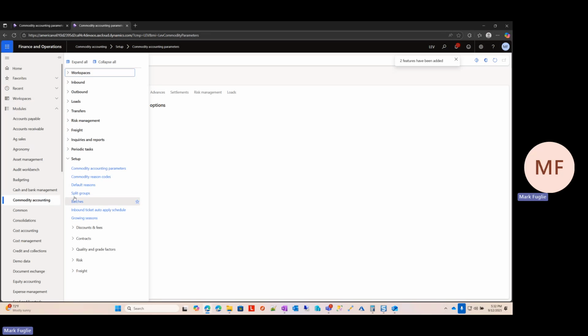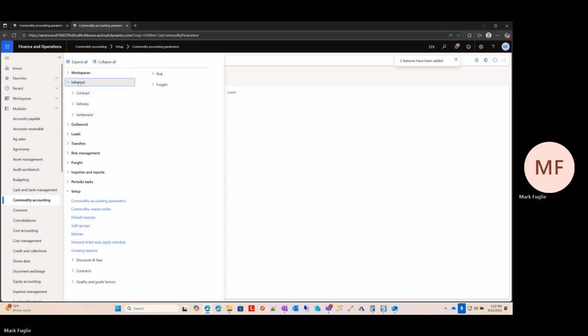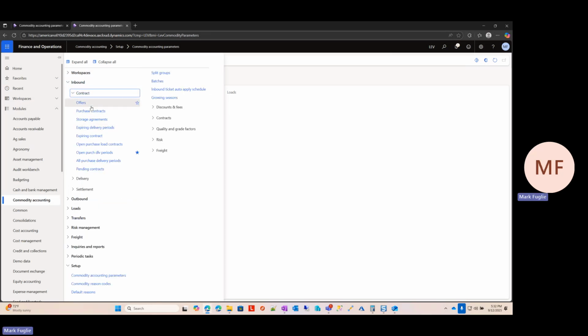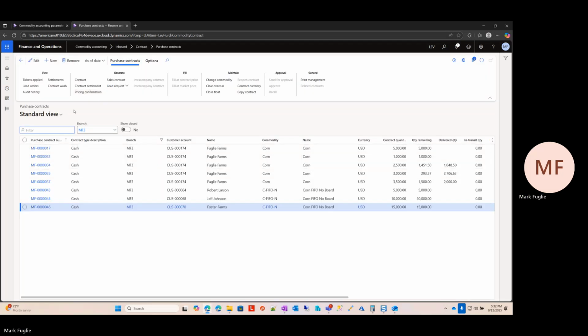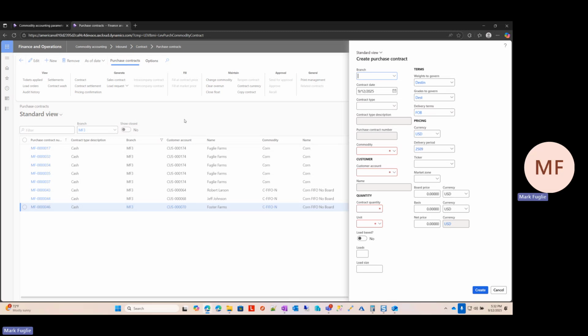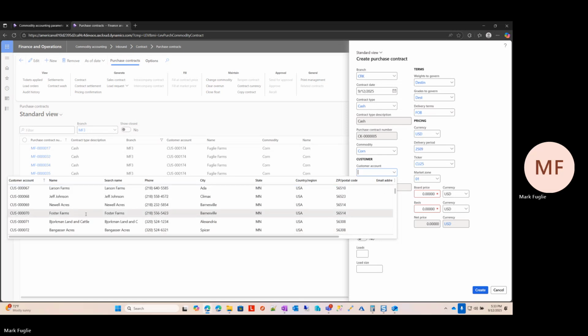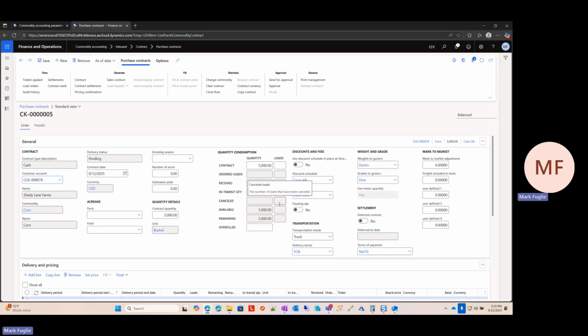So if we were entering in a purchase contract, let's go to enter in a new contract for Crookston. We'll enter in a cash. We'll pick a customer. So now you'll notice that there is also a section added up here for contract approvals.